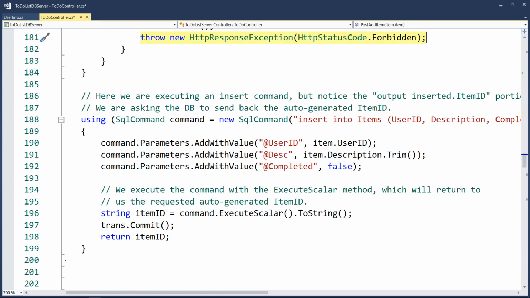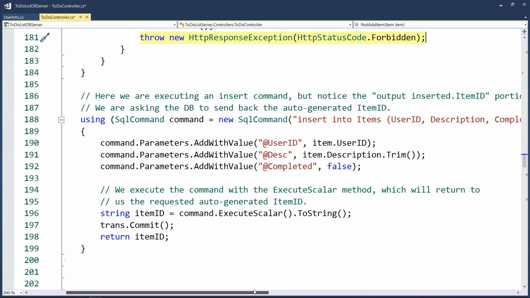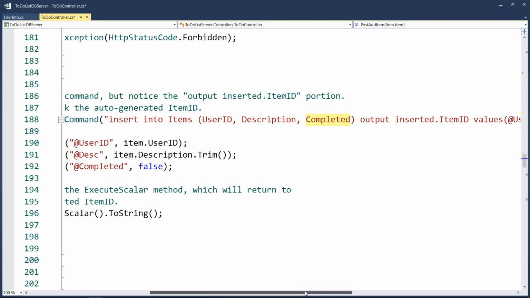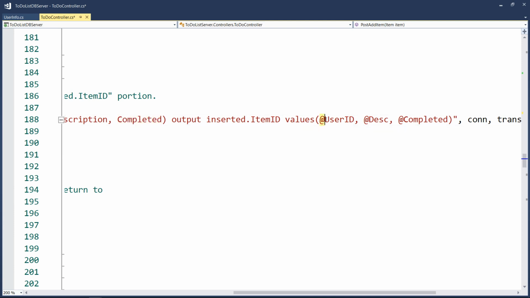Then it's like before. I call the insert method. I give it the user ID I just verified, a description, and whether or not the task is to be marked as completed. And for the values, I'm going to substitute in later.